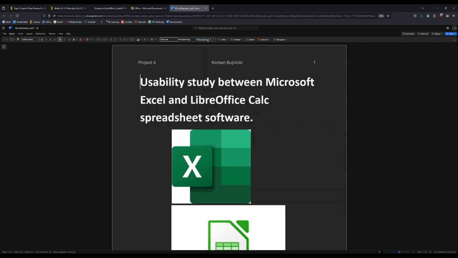and LibreOffice Calc. In the usability study I did, I compared the two software and found that they are pretty much the same. However, Microsoft Excel does have some premium features that LibreOffice Calc does not.